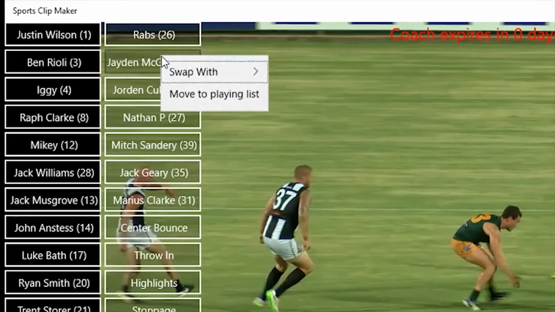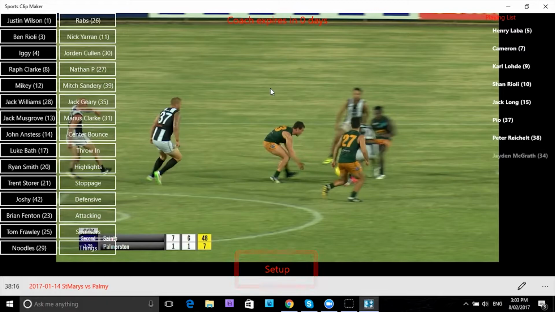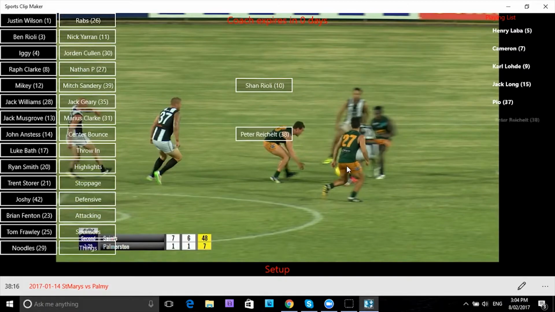If you wish to swap a player at any time, simply click on your chosen player and select Swap With. Here a menu will appear with your available players to swap. In this example, we'll swap Jaden McGrath with Nick Yarren. You can also bring players into the game at any time by dragging them onto the screen and placing them wherever you prefer.